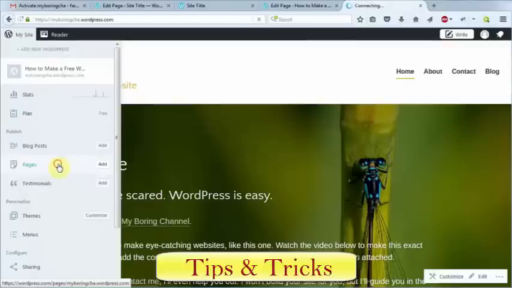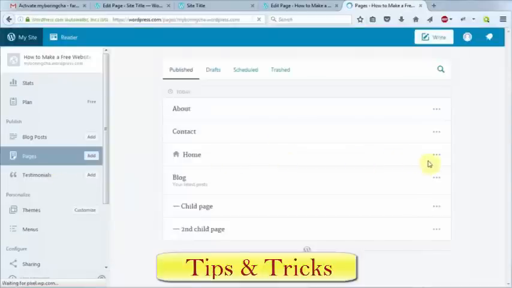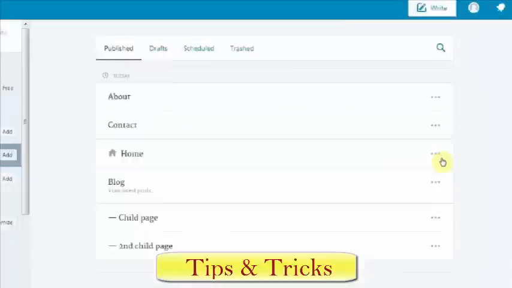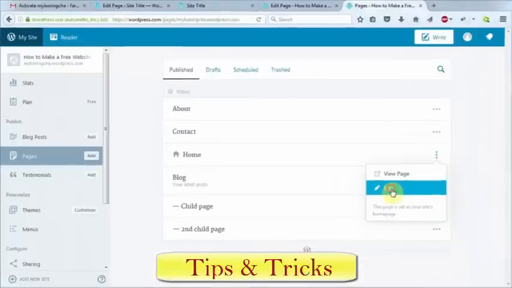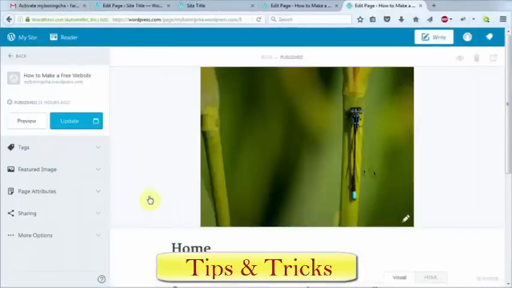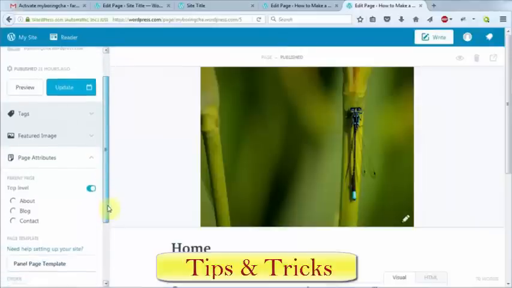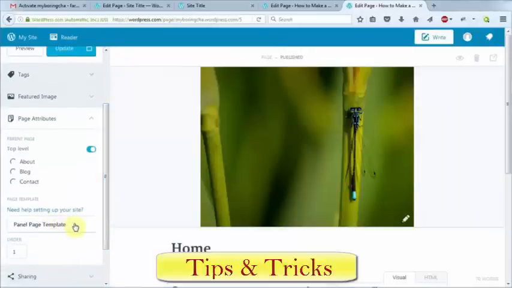I'm going to click Pages, and then I'm going to click these 3 dots here so we can look at our home page. This is our home page. Now I'm going to click Edit here. So here we are on our home page. We need to make sure that our page attributes, scroll down a little bit, we need to make sure that our template here is the panel page template.